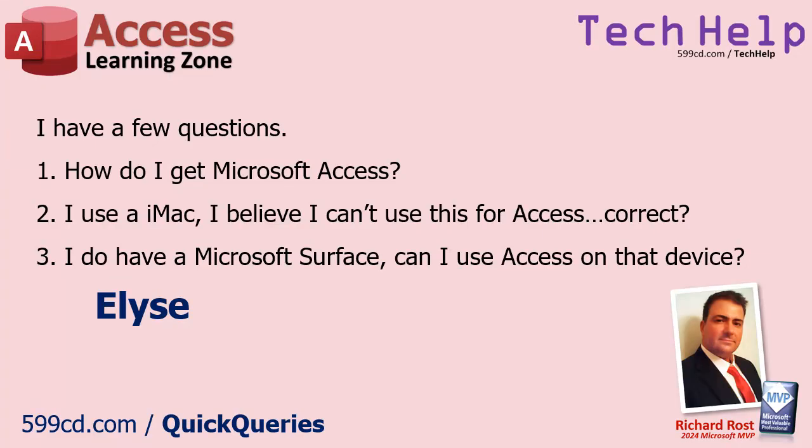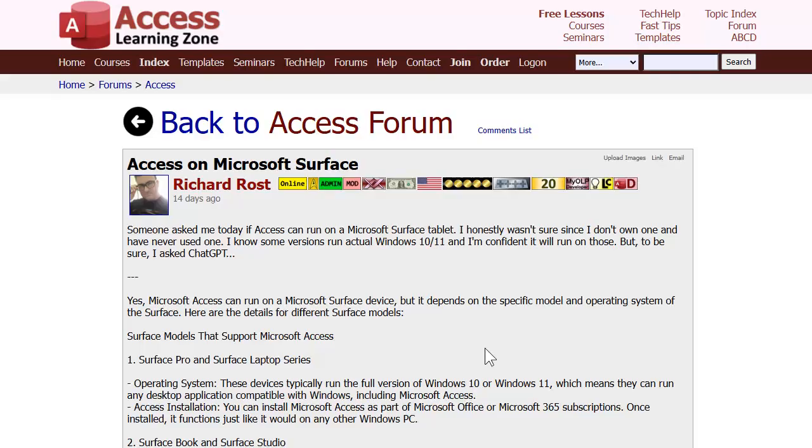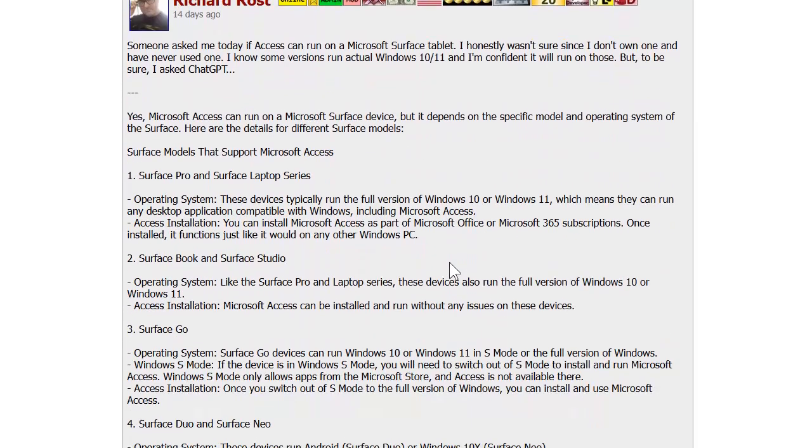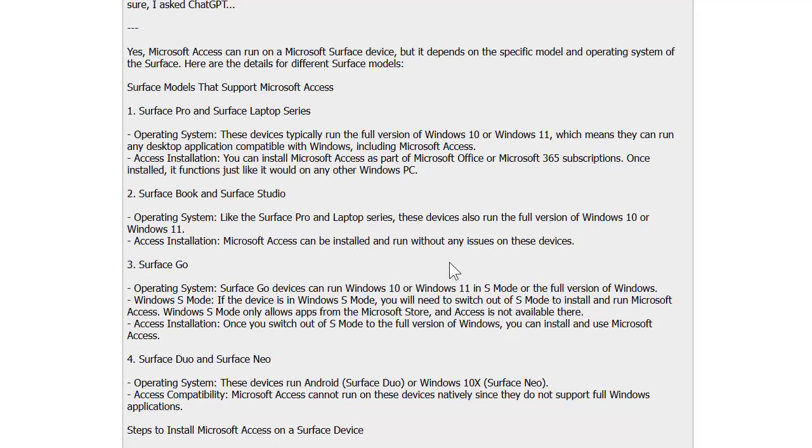And as far as using it on your Microsoft Surface, well, yeah, you should be able to. Give it a try. And again, I posted this to ChatGPT just to get its opinion. And the versions of the Surface that run Windows should definitely be able to use it, like the Surface Pro.